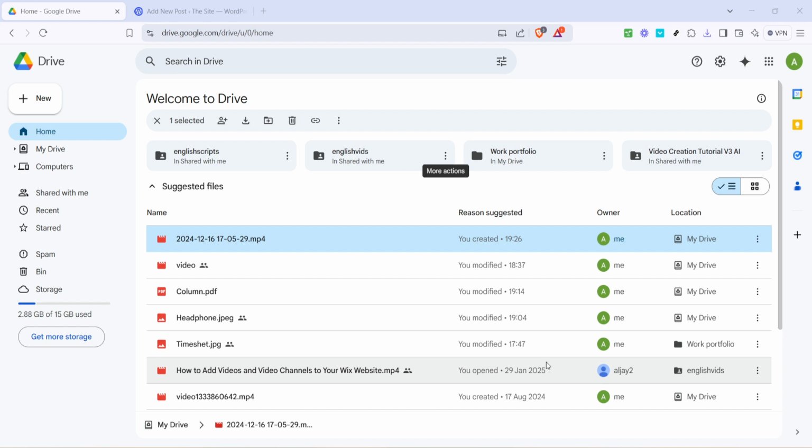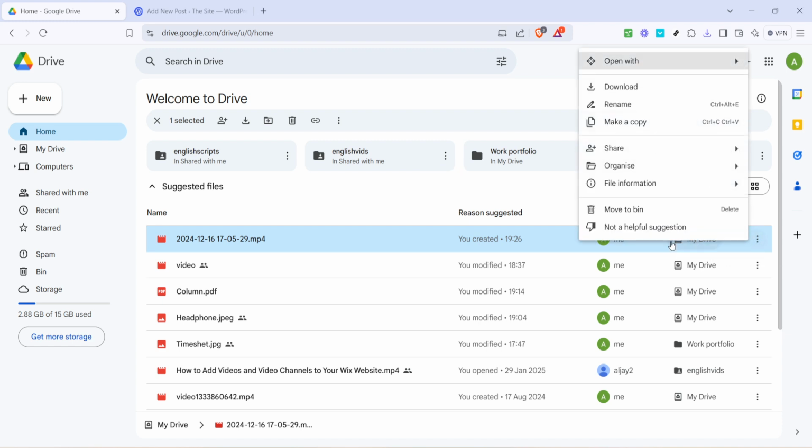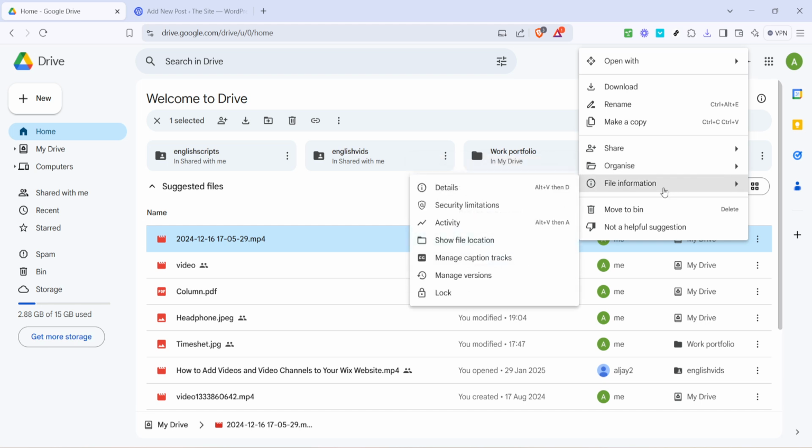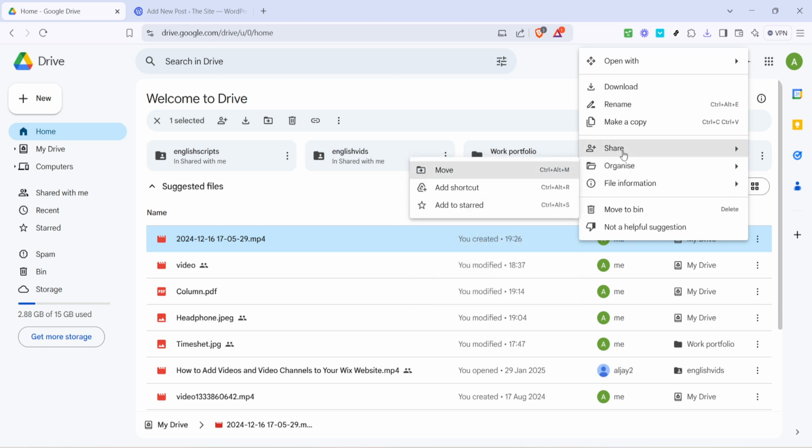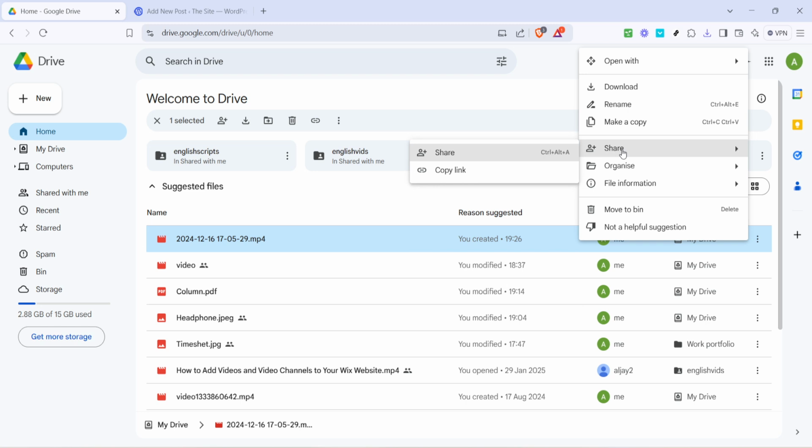First, you'll want to open your web browser and head over to Google Drive. Once you're there, locate the video you wish to embed. You can search for it or scroll through your files until you find it. Now click on the three vertical dots, often referred to as the More Options menu, next to your video file. Hover over the Share option in the drop-down menu that appears.